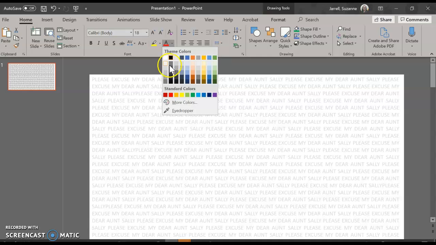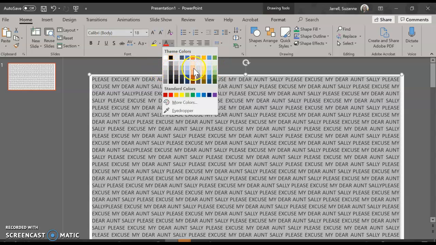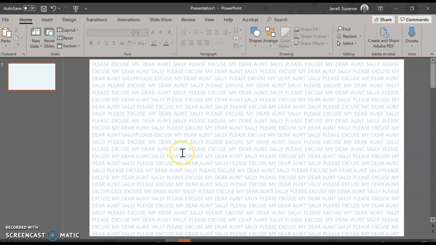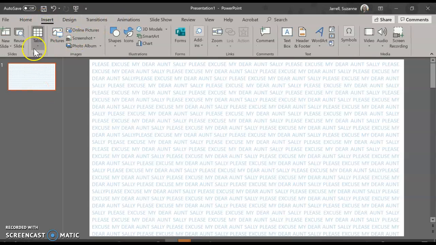And I'm going to go up here to the font and I'm going to choose a really light color. I would say it has to be in one of these first two. So, I mean, if you want it to be on the blue side, you can click there. And now it's just very subtle. It's right behind everything.